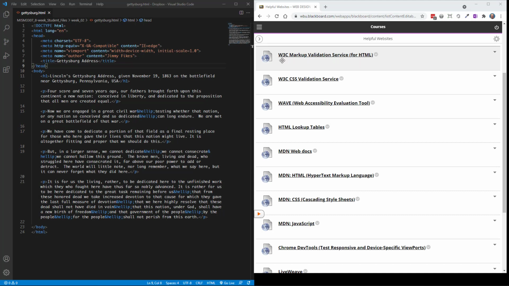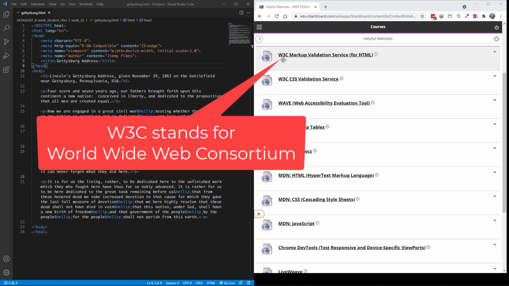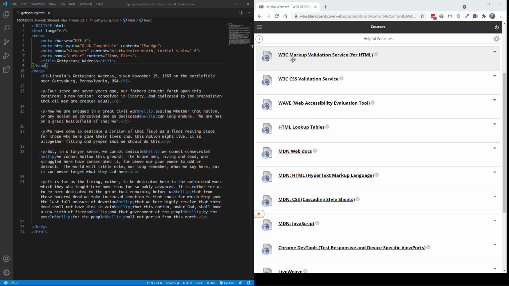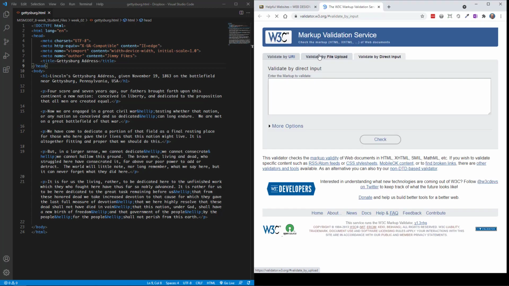So this first one, which says W3C, which stands for the World Wide Web Consortium, the first link here is to the Markup Validation Service. And since it says markup, then of course we're talking about HTML. So we're going to select this link, and it takes us to a page where we can check our code by direct input.